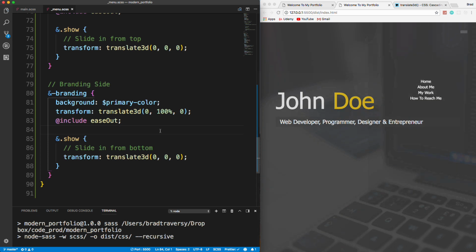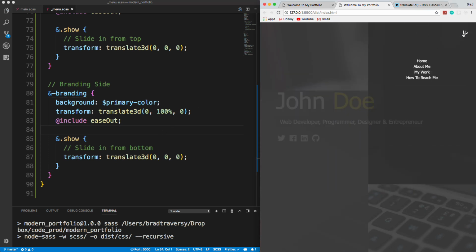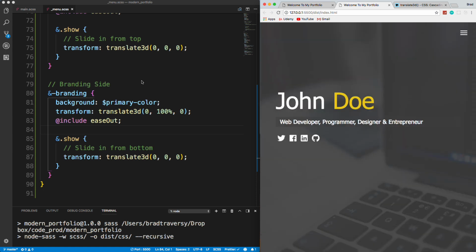Let's try it. Let's save. And now if I click that, there we go. All right, so let's handle the portrait, because right now it's completely empty.